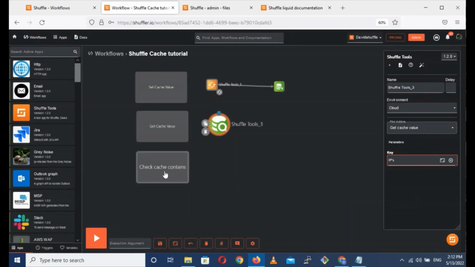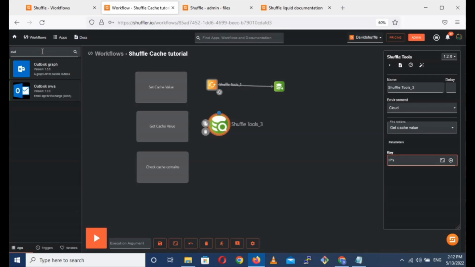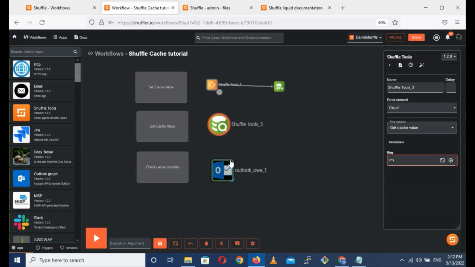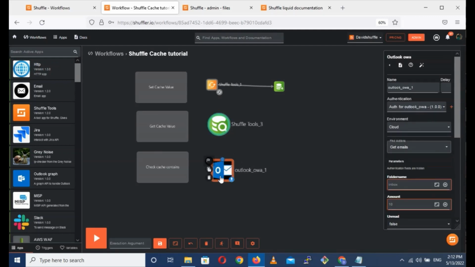So the third action that we want to check is check cache contains, and for this we'll have to do it a different way, just to show you the possibilities within Shuffle. So let's search for the Outlook app in here. Let's get Outlook. Okay, click on it. Let's make it the start node.